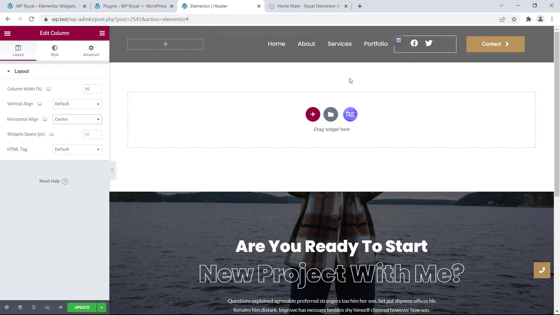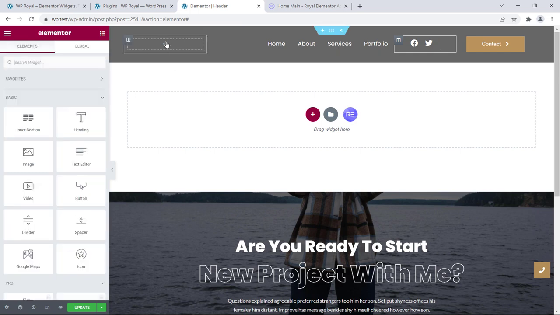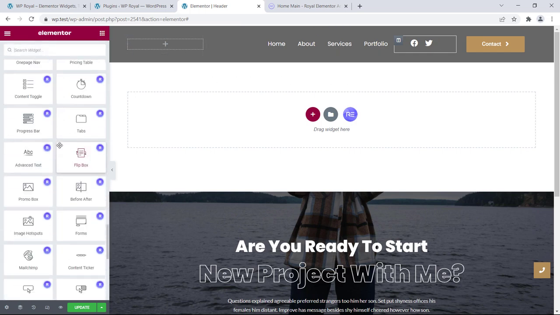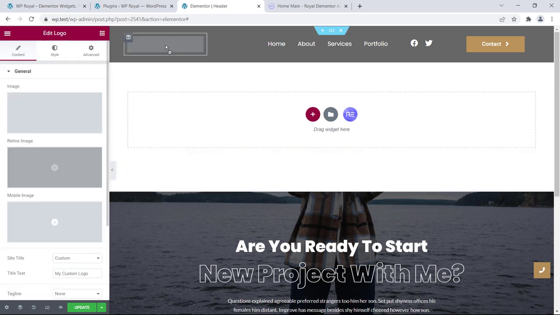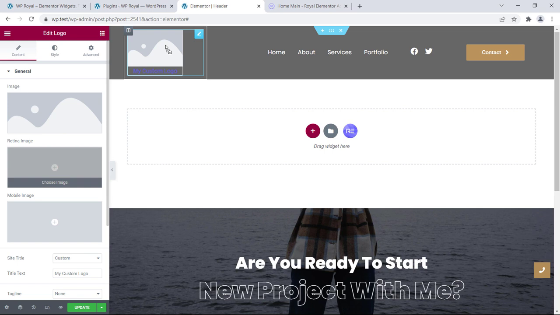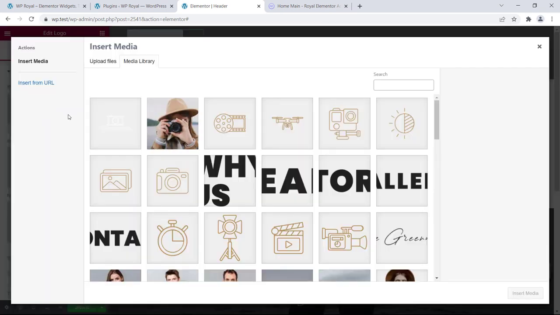We have only one element left to add to our header, and it is the site logo, of course. So let's click inside of the column, scroll down to the very bottom of the Royal widgets, and drag and drop the logo into our first section. First of all, we need to choose the image. I have already uploaded my logo in the media files.